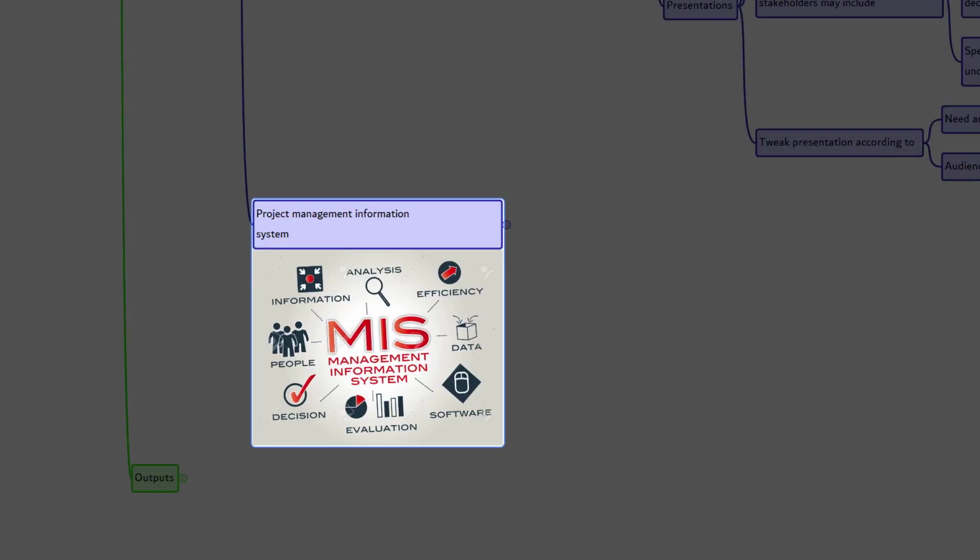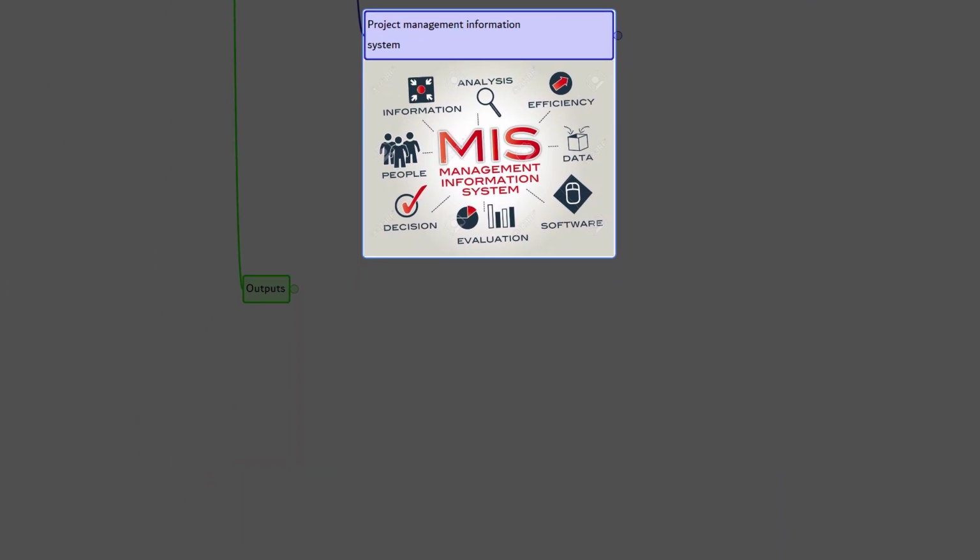The fourth tool and technique is project management information system. Here we are talking about a communication system that will enable the stakeholders to retrieve the information easily and also in a timely way. The project information is managed and distributed using various tools. Let's look at some of them.